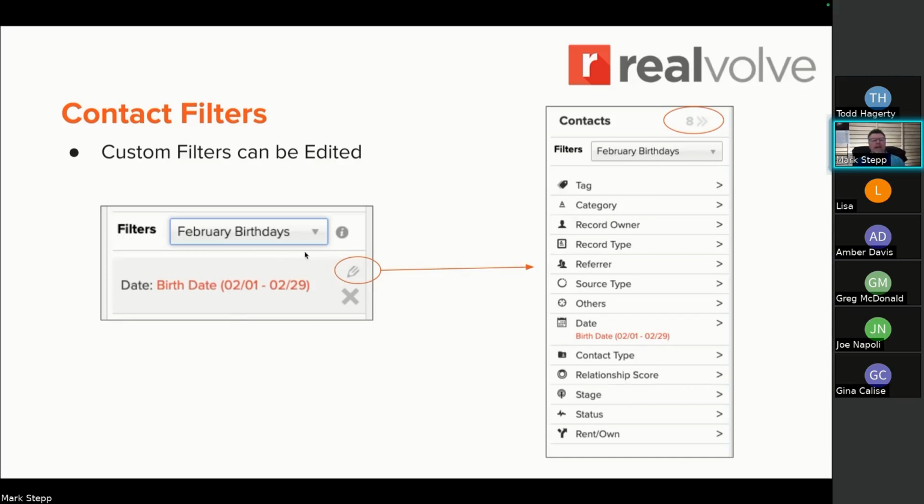Whenever I have this filter turned on, it will show you the count of how many records there are. And I can click on the little double chevrons here, and it'll open up and show more information. Again, we'll show this live in just a few minutes.